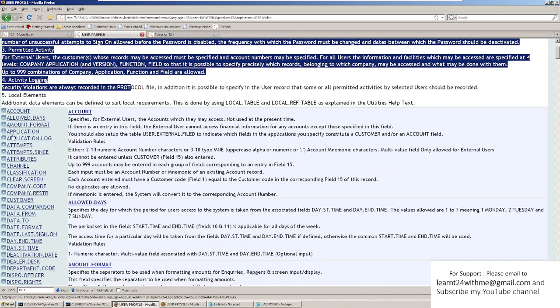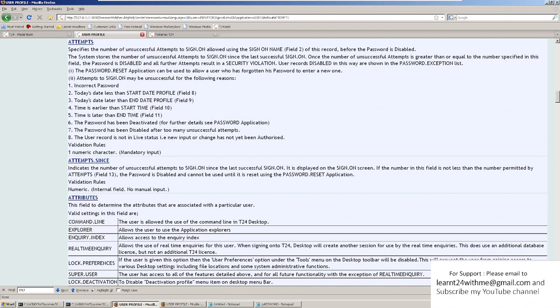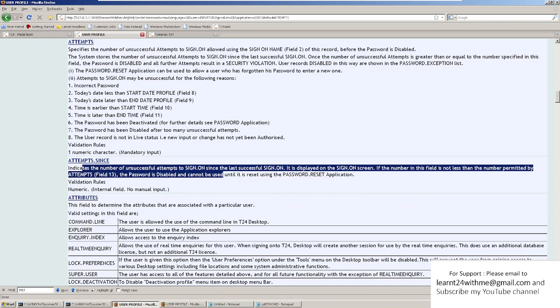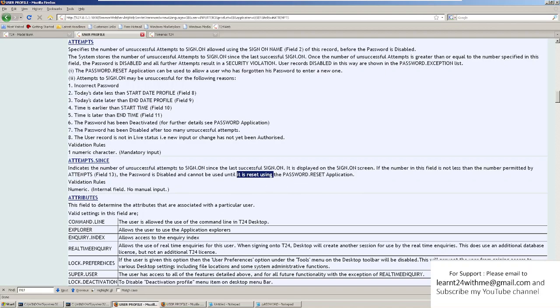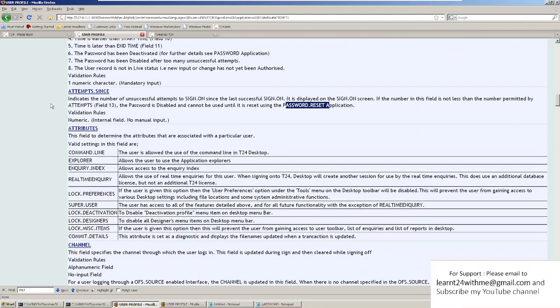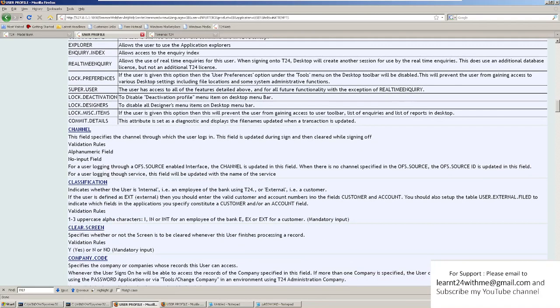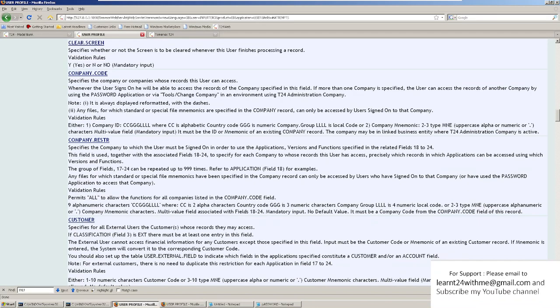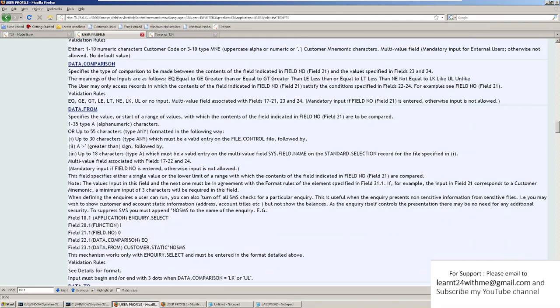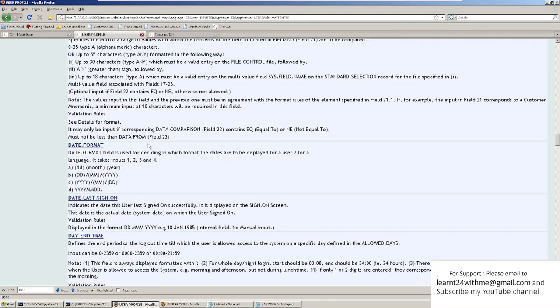So these are all attempts here. If you click on attempts, then password disable, and after that, how you can reset the password using password.reset. So this is the command for resetting the password. We will try to reset it and see how we can work on this. So attempt since at, these are all the information about users, all the fields. You can see all these fields from here, help.